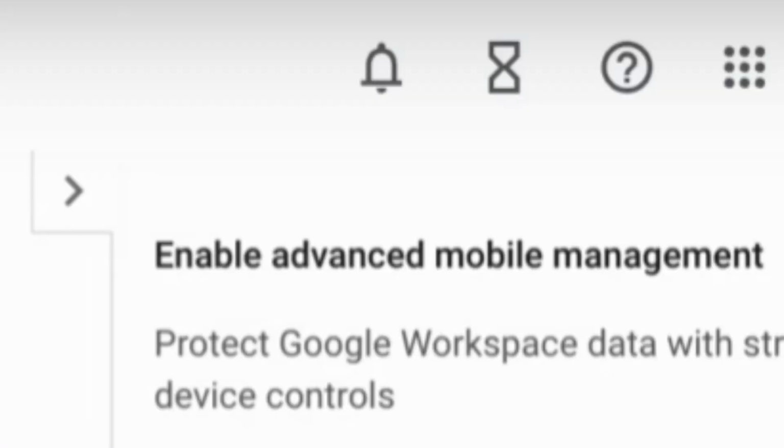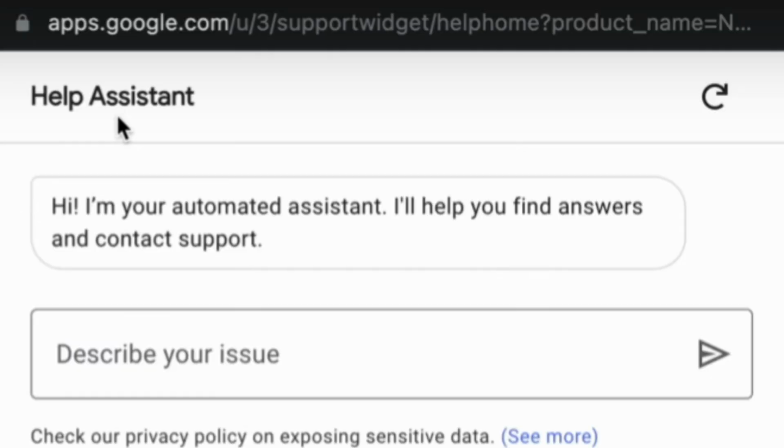So once you're logged into your admin account, you should be able to see a question mark button found at the top right corner of your screen. So just click on it and that will trigger a new window that opens the contact support page.